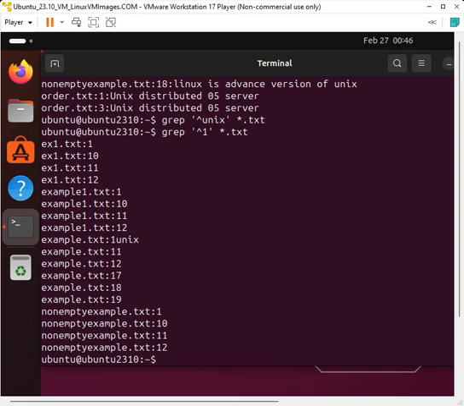So we see example1.txt is started with one, and example10, 11. These are the files whose starting character is one. These are retrieved by using the caret symbol: grep within single quotes, the caret symbol and our string, and the file name. We have to give the file name.